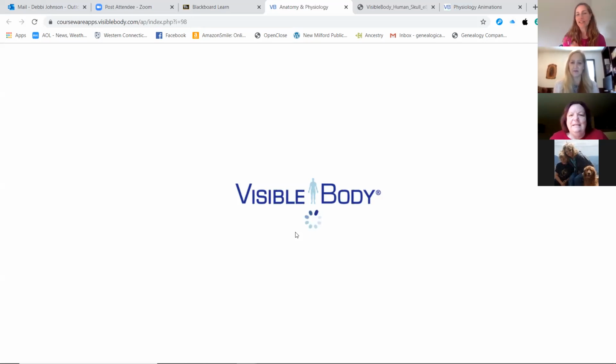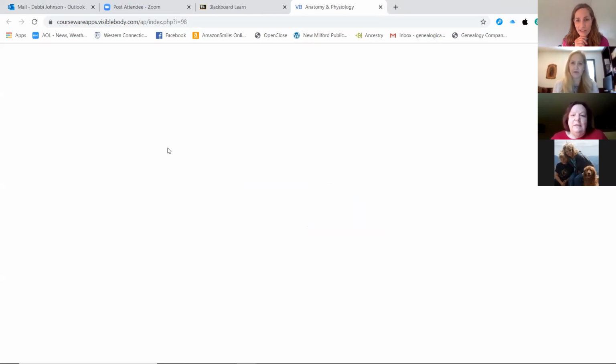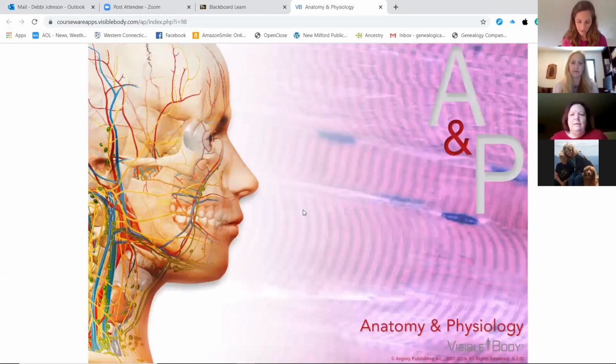Sometimes if it's taking a little while to load an app, closing out another app helps. So if you close out Physiology Animations, that might make it a little bit faster. Yes. I don't know why it's not.